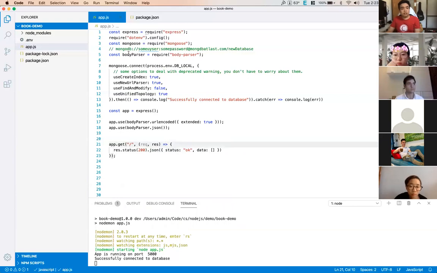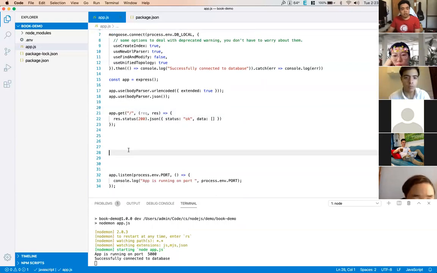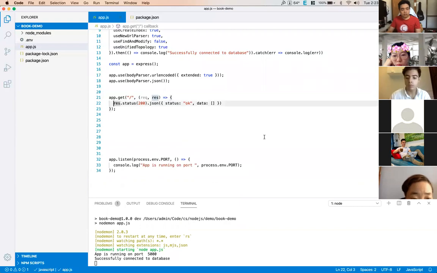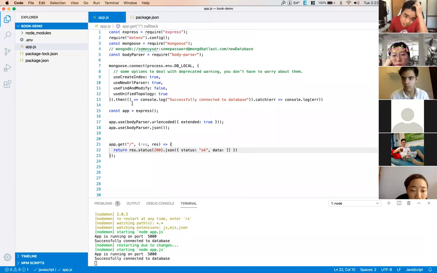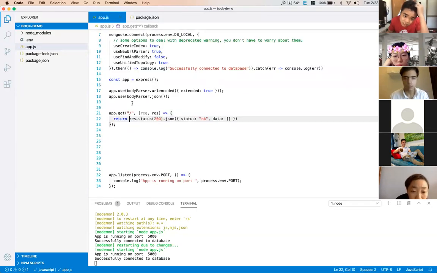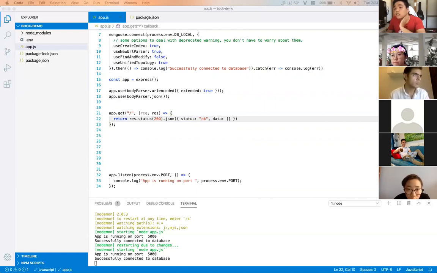Do I miss anything here? I don't think I do. But it doesn't understand the route for some reason. Do I miss anything? Let's go back and check my env one more time. No, it's okay. That's weird. There's nothing.